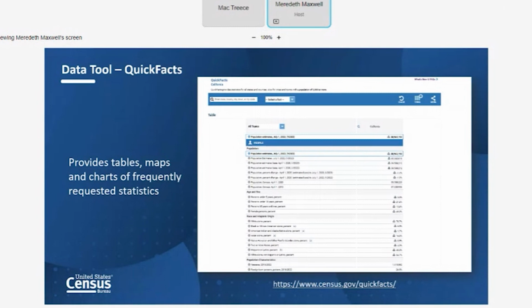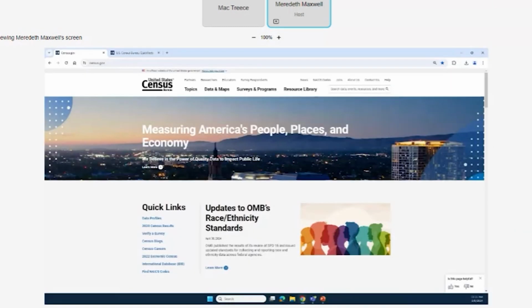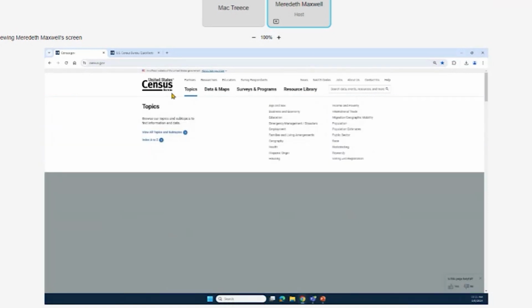Accessing QuickFacts is really easy. See, I'm already ahead of myself. I'm going to go ahead and take you through the demo, and we're going to feature and compare up to 6 geographies. So I'm going to go ahead and switch over to data.census.gov. I'm going to show you how to access it.